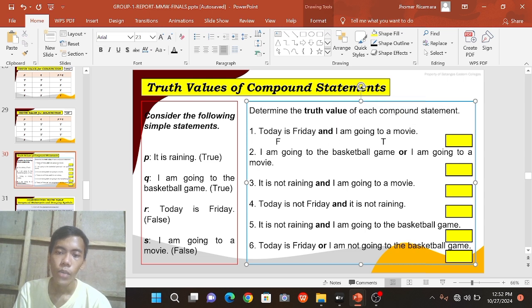And we all know that kapag and ang connector na ginamit, the compound statement will become true only if both of the simple statements are true. So in our case, we have a false statement and we have a true statement. Therefore, the whole compound statement is considered false.